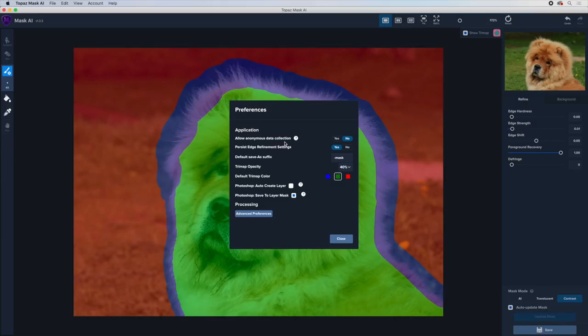Allow anonymous data collection. We'll send how you use Mask AI back to Topaz Labs. Persistent edge refinement settings will make sure that Mask AI saves the settings that you had under the Refinement tab. So if you like, for example, your foreground recovery to always be up, or you like your defringe to be at a certain level for most of your masking, by simply leaving Persist Edge Refinement settings to yes, Mask AI will always remember how you had your refine edge settings so that when you return again, those settings will just be there. Default save as suffix.